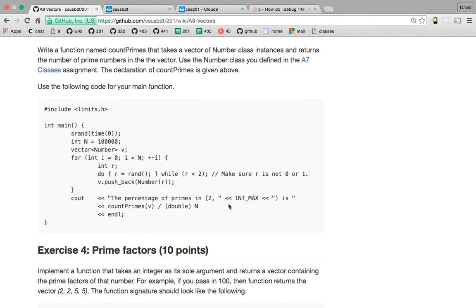So it's between 2 and the largest integer, we just took a sample. We didn't look at every individual integer between 2 and the largest possible integer. We just picked out 100,000 random integers in that range, called that is prime function after creating a number instance, counting the number of times is prime returns true, and dividing it by the values that we generated gives us that estimated probability of a number in that range being prime. Okay.